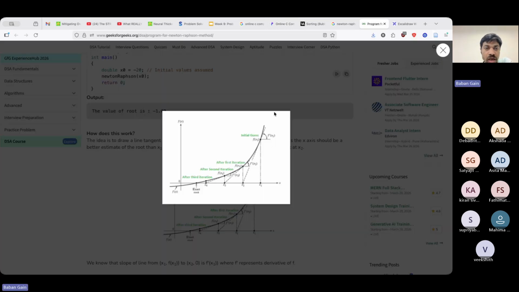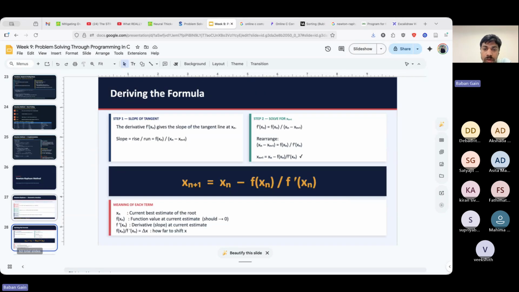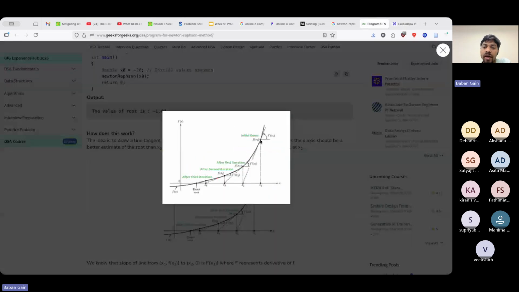So basically, this is the update equation. Initially, assume that you are taking an initial guess here, and you saw that this is much higher compared to the zero value, compared to the root.